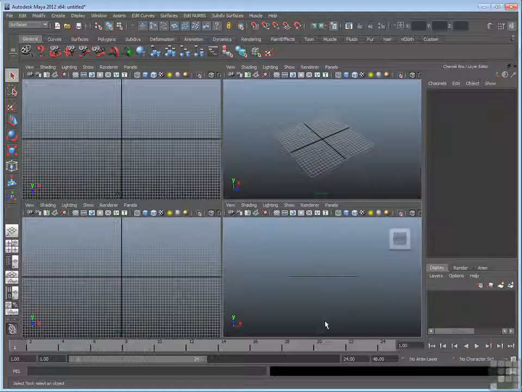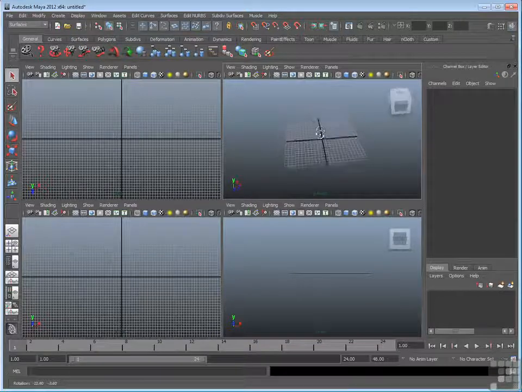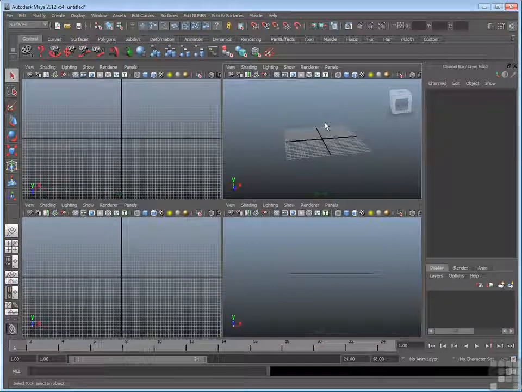So if I am in a dedicated orthographic view, like the side, I can still use my Alt middle mouse button to scroll and my Alt right mouse button to dolly, but I cannot use my rotate. In fact, when I try to rotate, it gives me a no symbol. I can only rotate in the perspective view. However, you can use any of the view panels that you find useful for whatever you're working on.